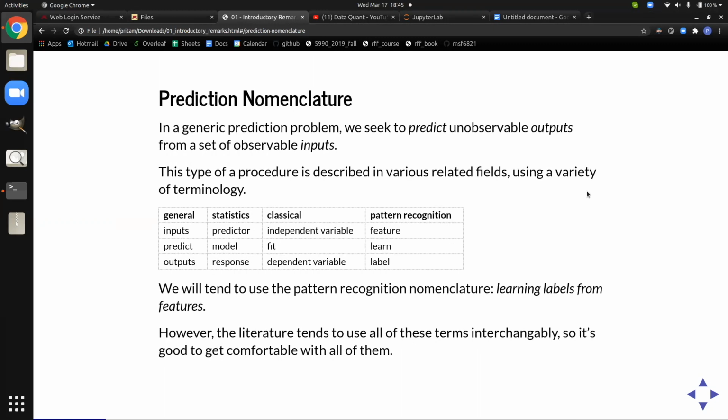So to that end, let's actually talk a little bit about the various terminology, just because you'll find that people tend to be pretty loose about how they use these terms, and they'll use them interchangeably, and sometimes it's easy to get confused. So in general, we could say that we take a set of inputs to predict a set of outputs. That's how you might say it in plain English, if you will. In statistics, you'd say you have a predictor and a model that will take in the predictor and give responses.